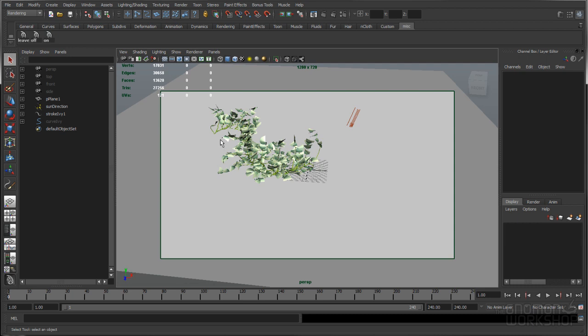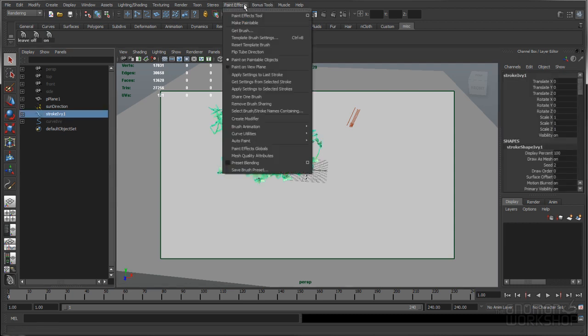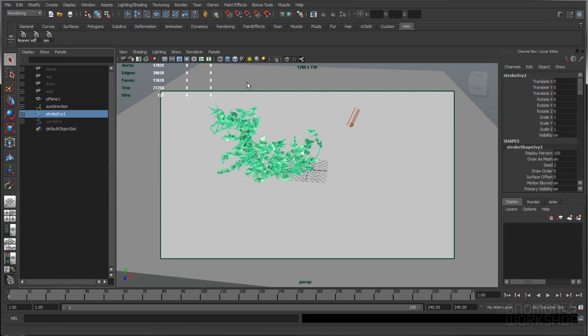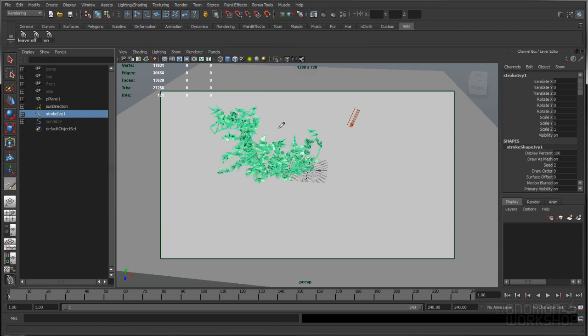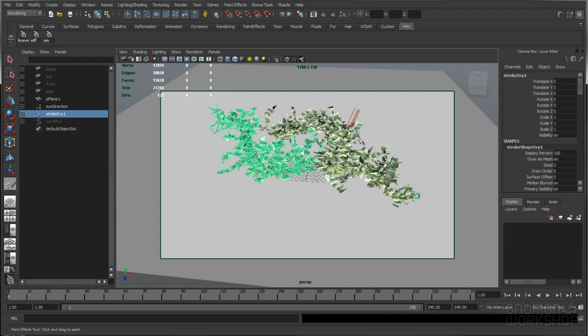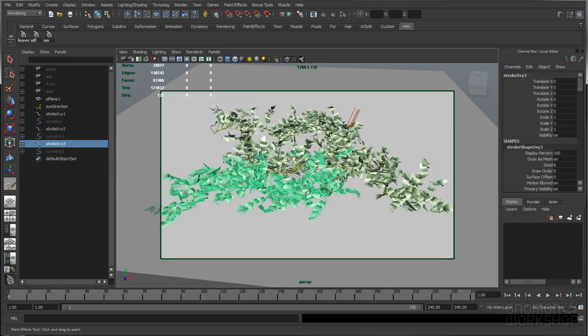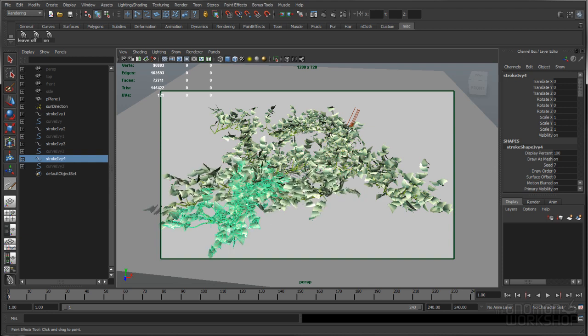To draw some more ivy in here, I'll select this, again get settings from selected stroke, and then go to our Paint Effects tool. I could make the ground plane in here paintable, but by default we paint on the grid and the ground is on the grid. We'll go to another scene later where we're going to be painting on the surface. But for now, I'm just going to draw a bunch of ivy inside here. With ivy, if you draw your main branches, you could draw another one stemming off of that one.